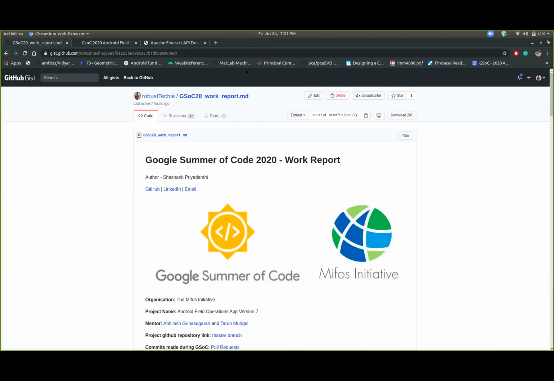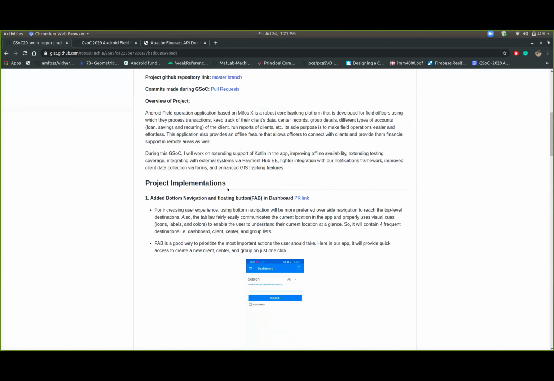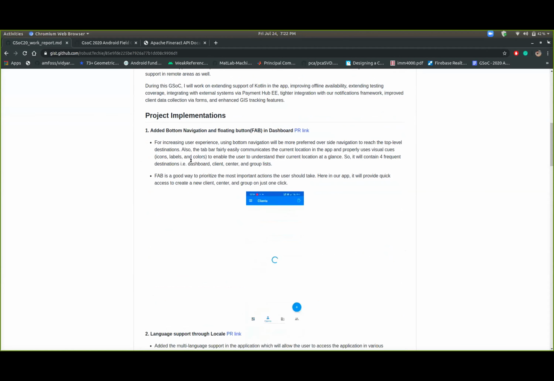Okay, yeah. So hello everyone. Myself Shashank Pradeshi, and I'm working on the Android client application field officer. Currently, I'm moving it to version 7. So the first thing which I did was adding a bottom navigation and a floating action button in the dashboard page.